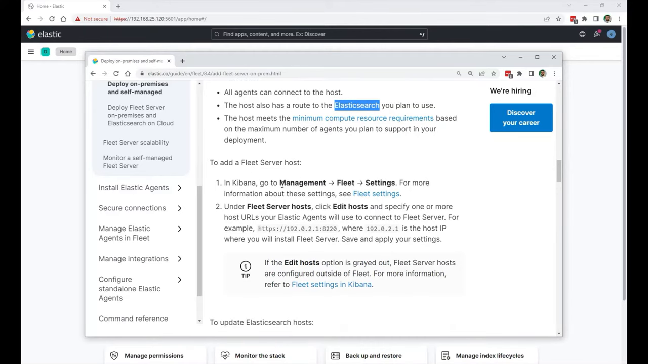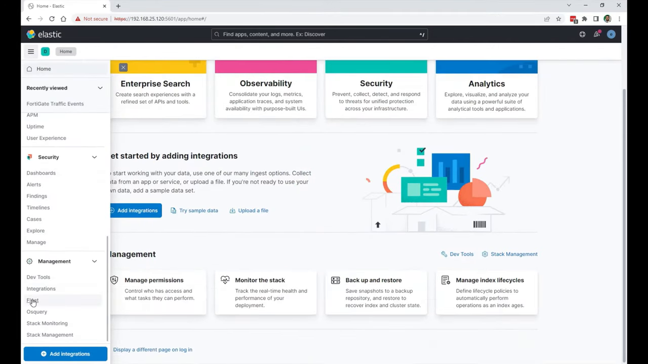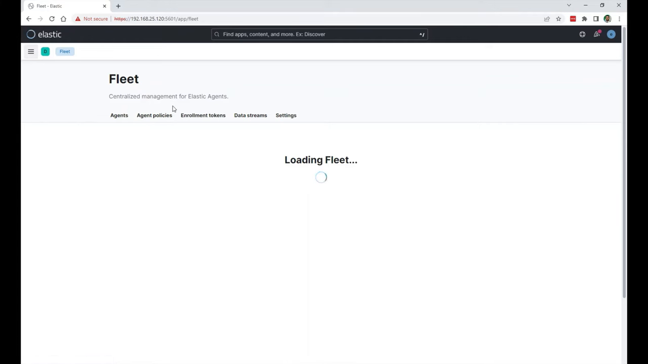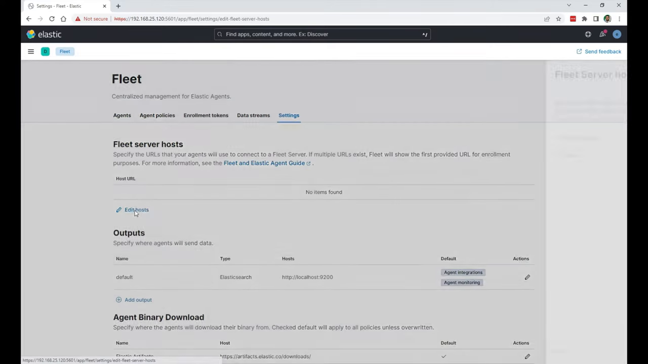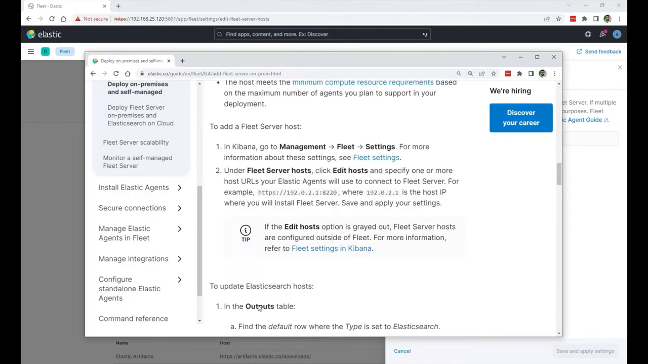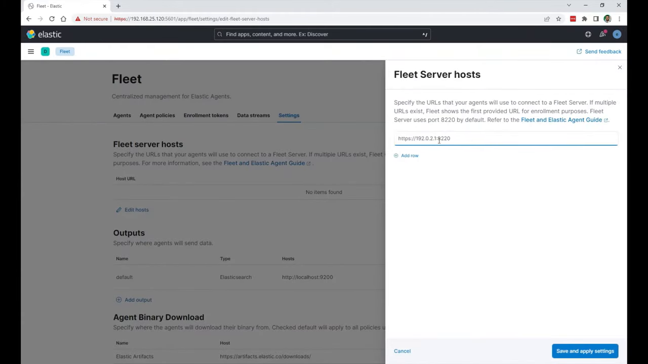So to add the Fleet server hosts, we go in Kibana to Management, Fleet, Settings. So this is Kibana here under Management, Fleet. And I'll just go under Settings here and add a Fleet server host. And for this host, it has to be in this format, the IP address of the host with this port 8220. The Fleet server host will listen on port 8220. And mine will be the Kibana IP, which I have here as 192.168.25.120.